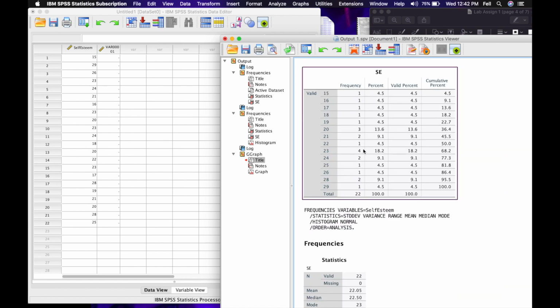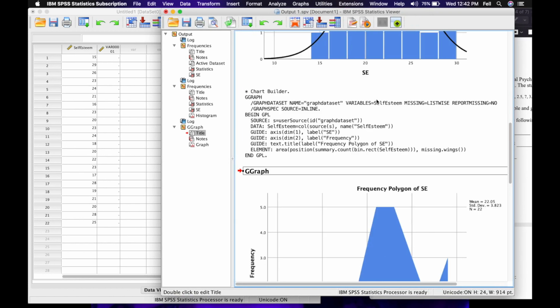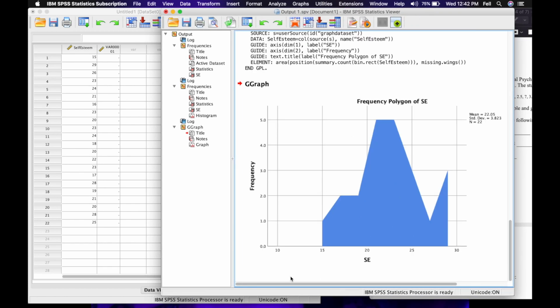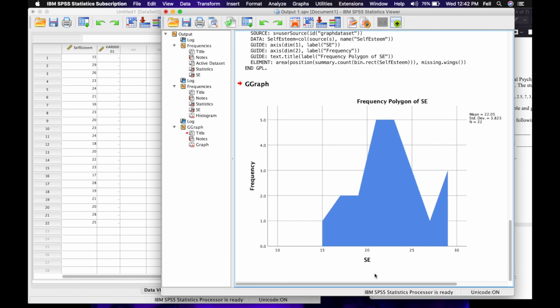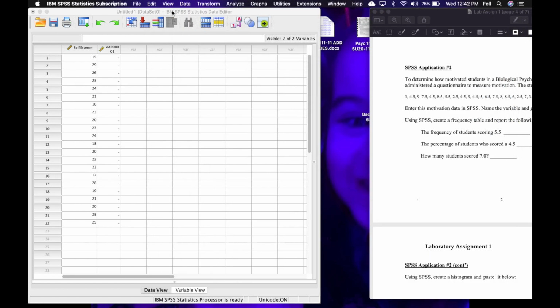Here you can get the frequency counts for each score and the percentage scoring. So you'll look there, but of course for this specific data set for number 2, which will appear beneath your frequency polygon for number 1, as long as you don't close out. And then, keep saving periodically.